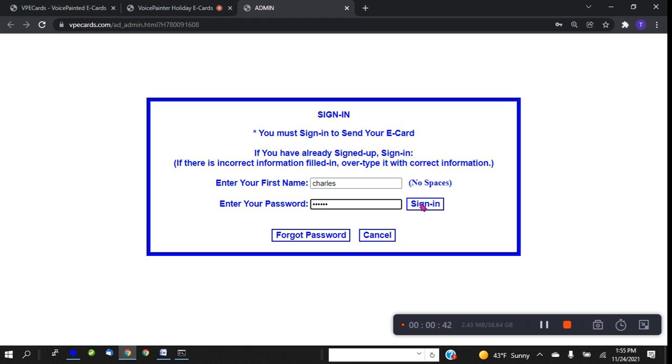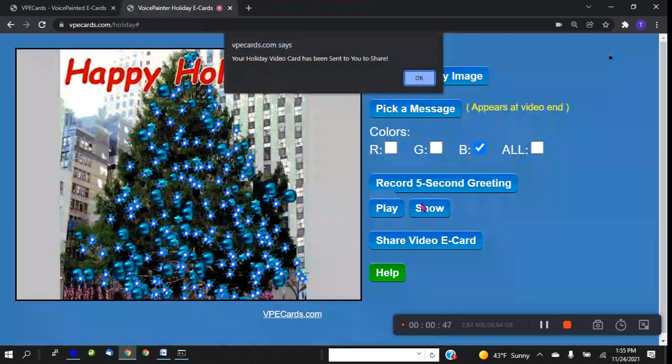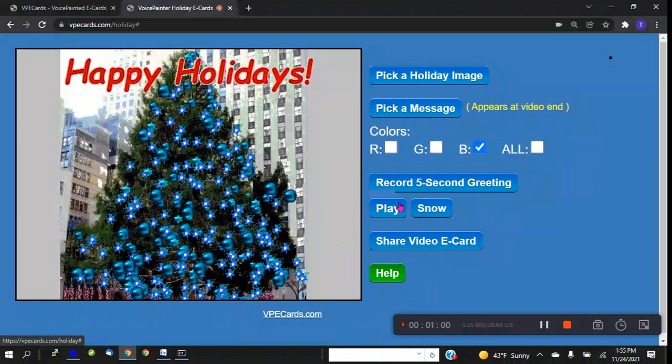So if I am really signed up, it should find me in its database. And it does. And notice it tells me that it sent the card to the email address of that user. You click OK. And that's a very important feature because it makes it very easy to share your cards. And again, once you receive the card in your email, you can forward it to anyone you like.